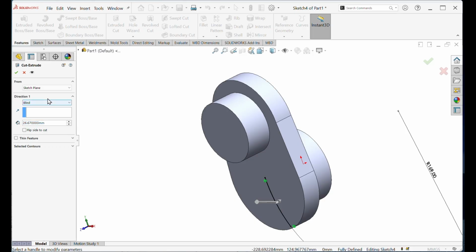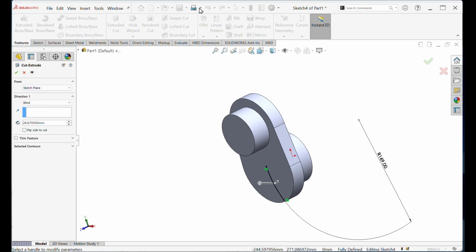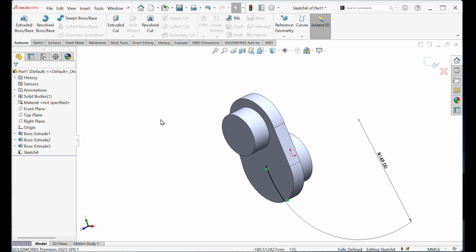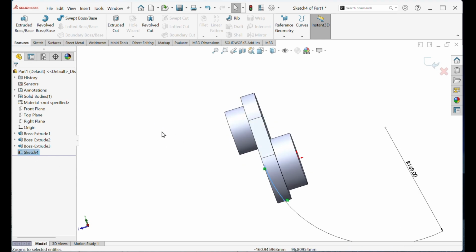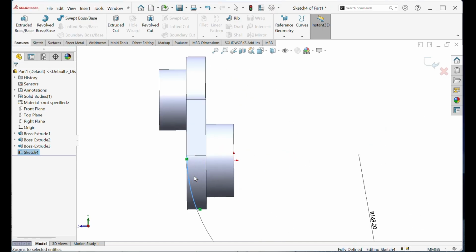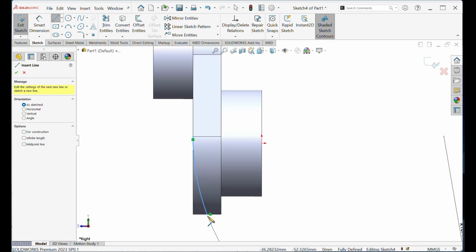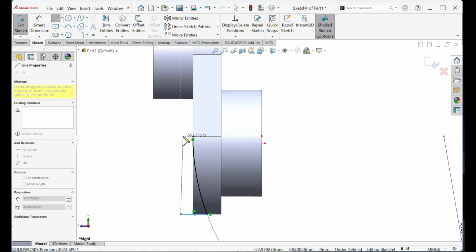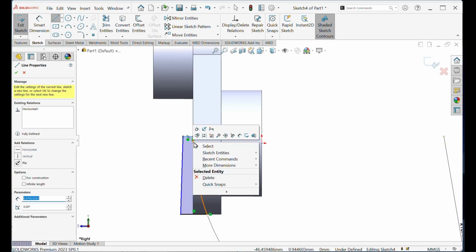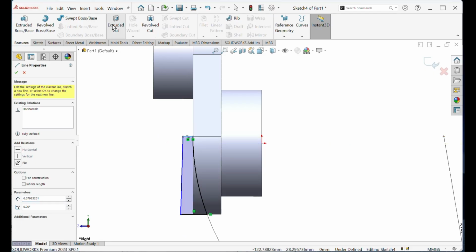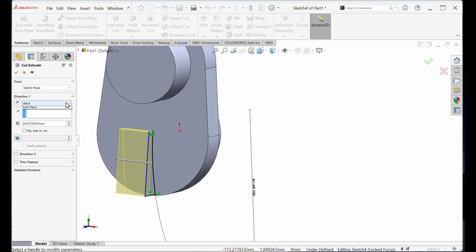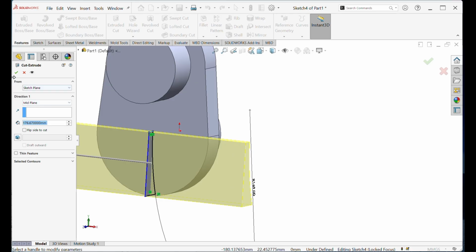Select sketch plane, sketch line, okay. Go to feature, extrude cut, select mid plane, okay.